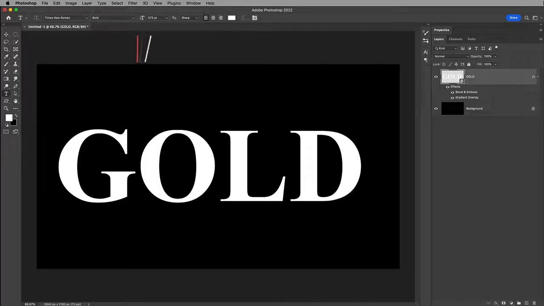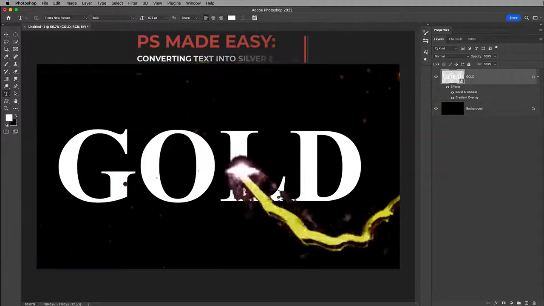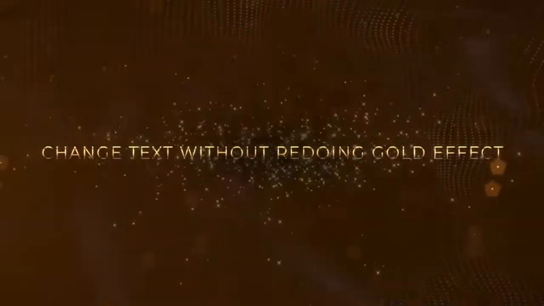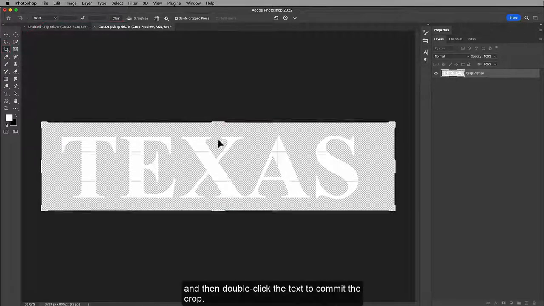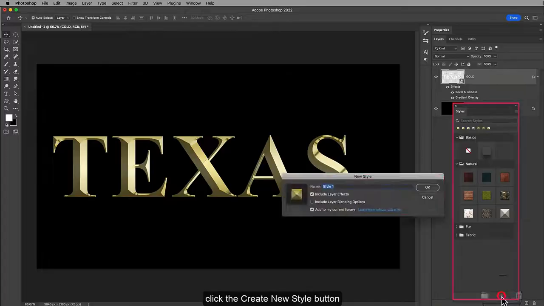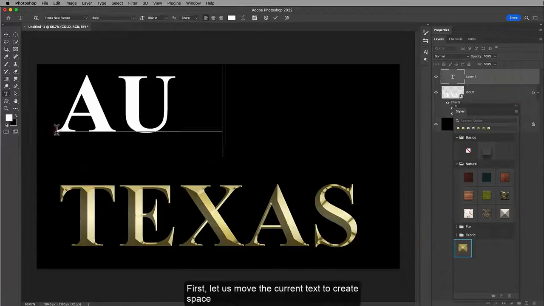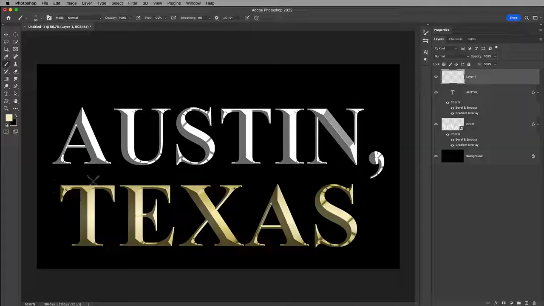In a previous training video, you learned how to convert any text into gold easily in a few steps, change the text or font without redoing the gold text effects steps again, save the gold effect as a custom style and reapply it to another text object, convert gold text into a silver text, and add highlights to enhance the gold effect to add a sparkle effect.